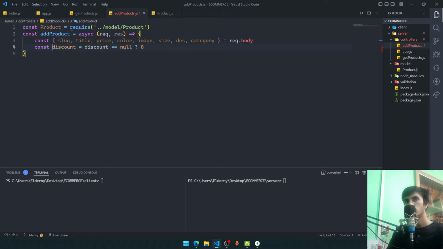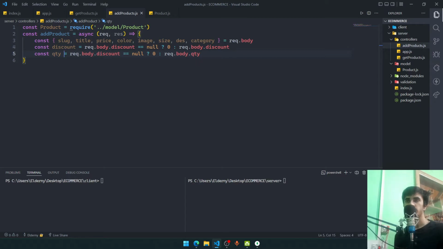Say constant discount is going to be equal to request.body.discount. If the request body discount is equal to null, then we want to return 0. Otherwise, we're going to say request.body.discount. Same goes for the quantity, because we cannot be sure about if they exist or not, if we are providing them or not, because this is a default thing. Oh wait, we can do another thing. We don't have to actually get them like that. All right.